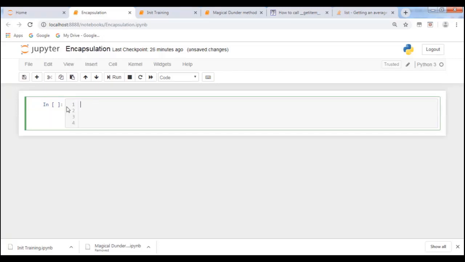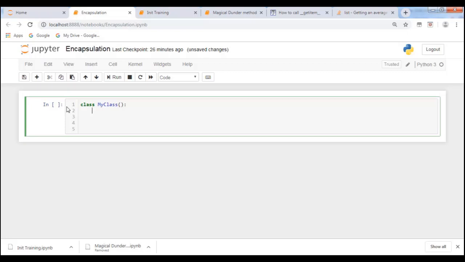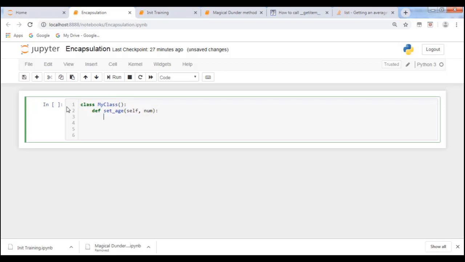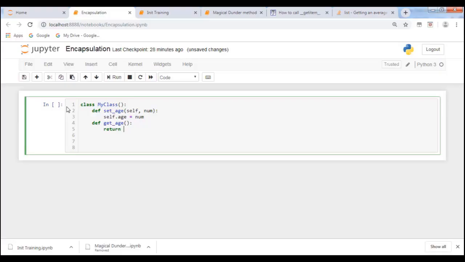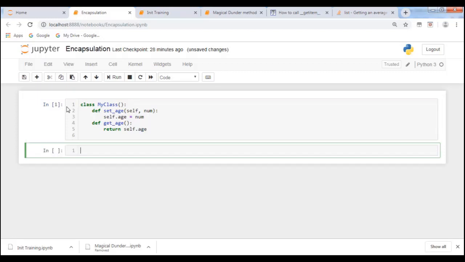We will create a class called MyClass. Then we will set our instance and the parameter, def set age self and num, and refer the instance of the class to the parameter, self dot age equals num. And finally, we will define the getter method for the parameter. Def get age, return self dot age.